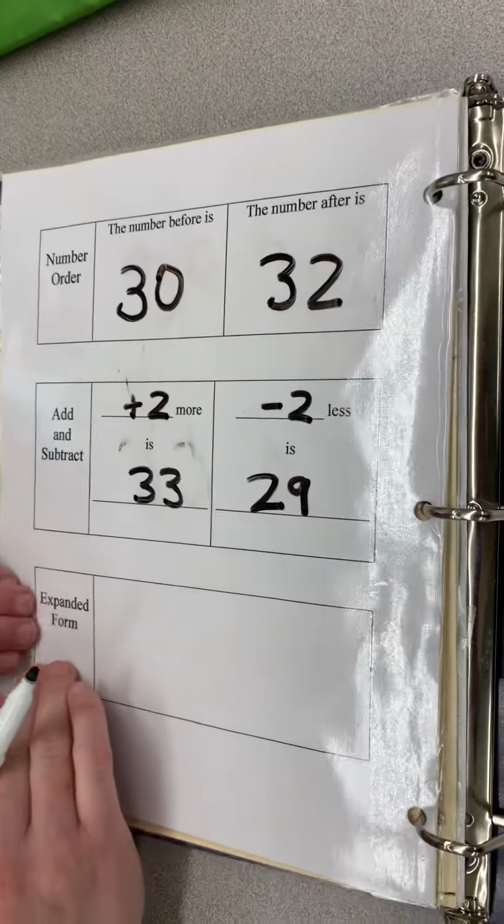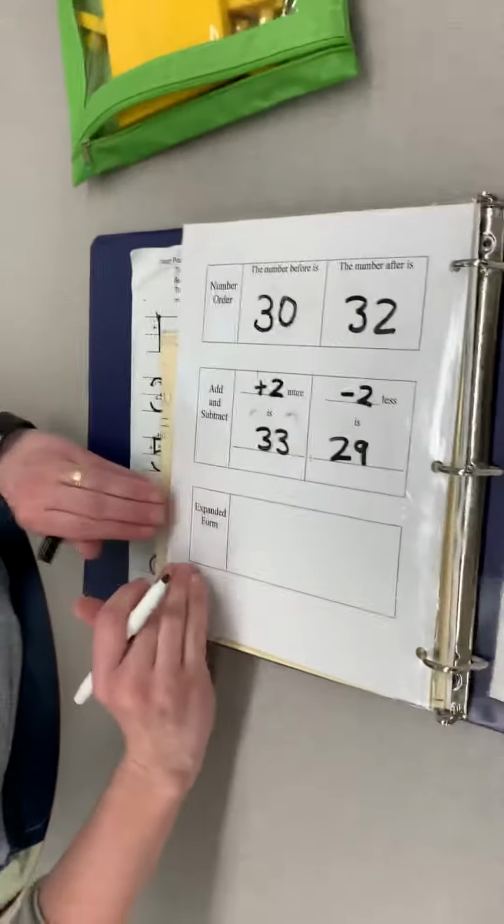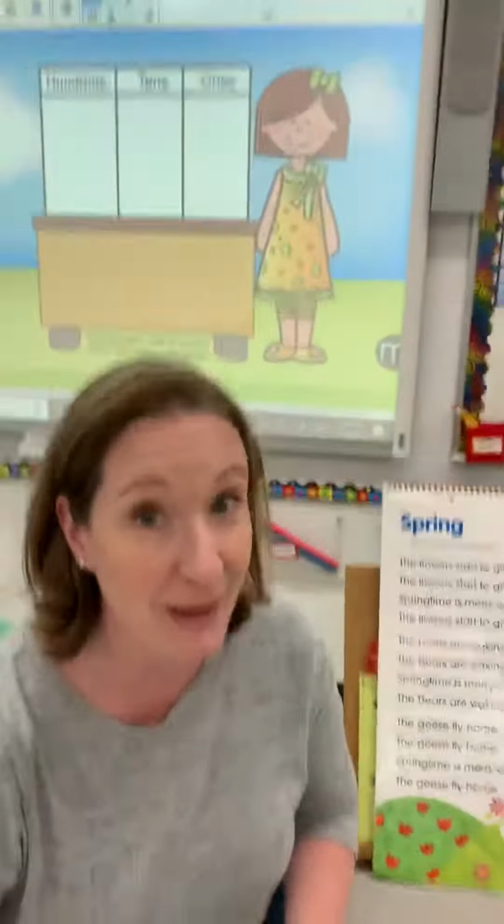Expanded form is something that I teach after spring break, and I am really hoping we will be back in the classroom by then. Okay, so that's a little bit about calendar, but of course, email me any questions. I will be available. Thanks.